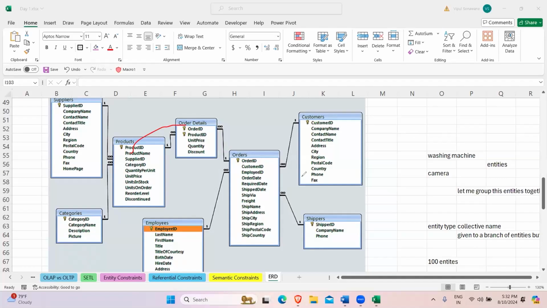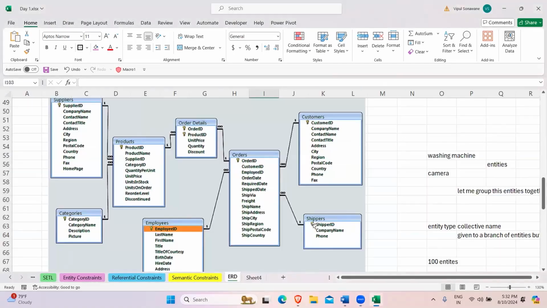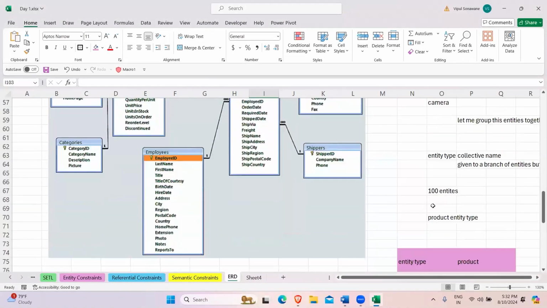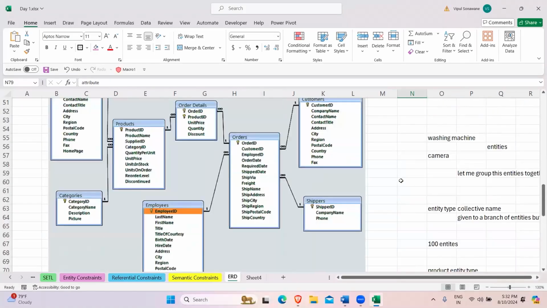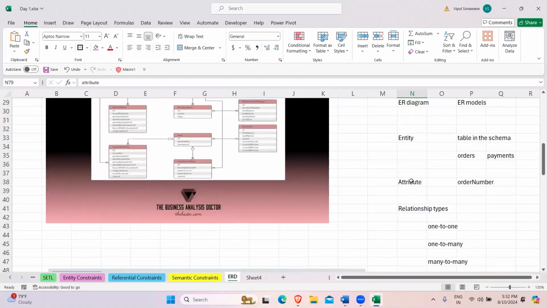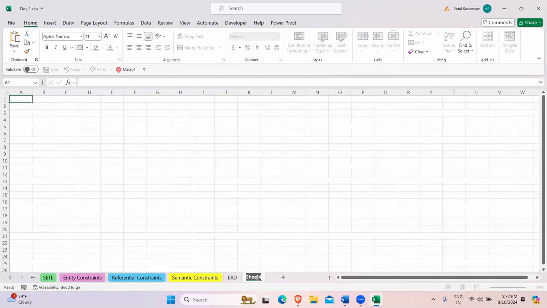So this is the entity relationship diagram, in which we have discussed what an entity is, entity type, entity attribute, and relationship. I think it's very clear for you. Let's not waste our time on this. Let's go to star schema now. What is star schema?